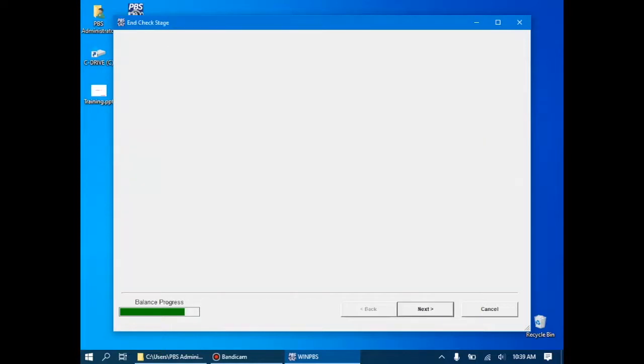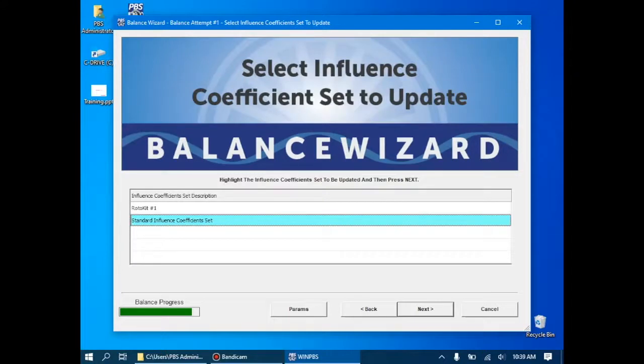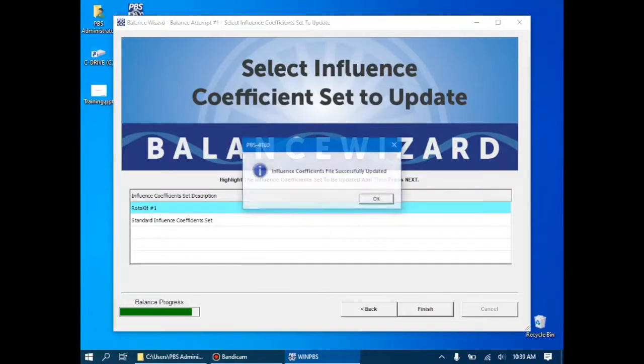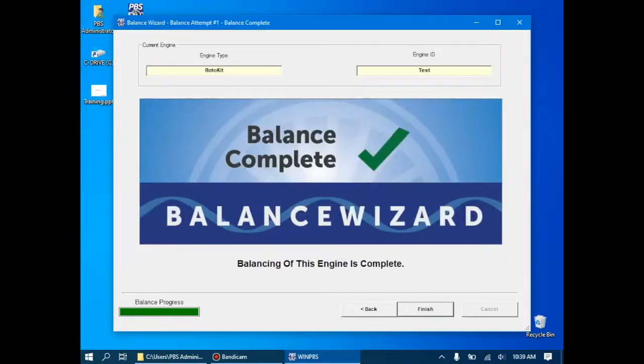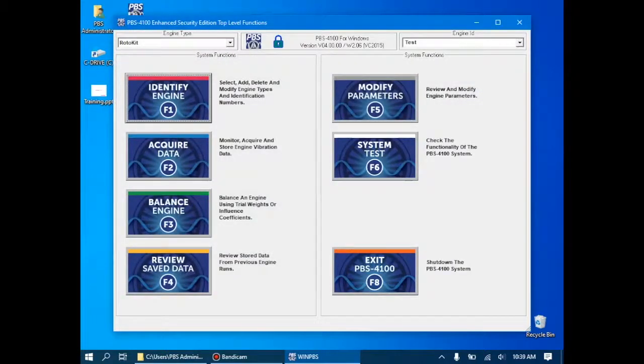In this case, we'll click Next. And then the system will ask us if we'd like to store the influence coefficients derived from this balance. Since we've had a very, very good balance here, I will update an existing set that we have. In this case, I'll click RotoKit 1 as our influence coefficient set I'd like to update. Click Next. It has successfully updated the influence coefficients, which we'll use in the next video, and the balance is now complete. We can click Finish. It will exit the balance wizard and return us to the main menu.